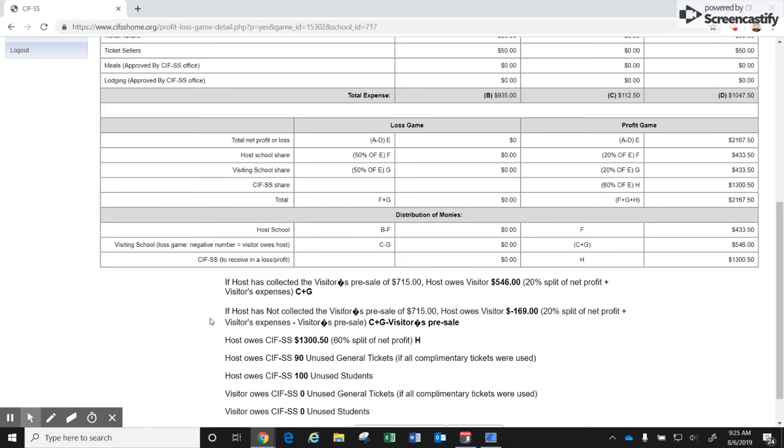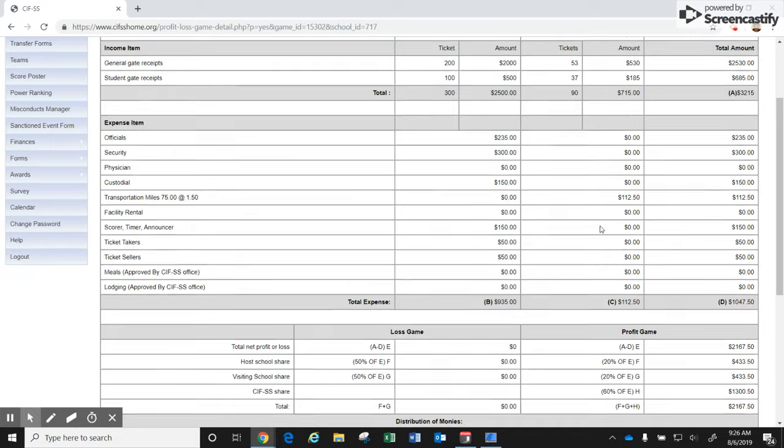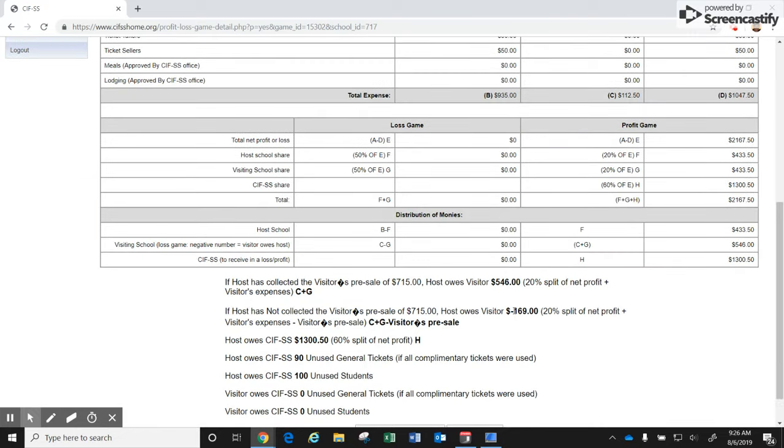More commonly, if the host has not collected the visitor's pre-sale, most often the visitor, if they did pre-sale, they just hold this money and wait to see what happens with the overall finances of the game. So if the host has not collected the visitor's pre-sale, the host owes the visitor a negative $169. The reason why this number is negative is because the visitor actually now owes the host. This calculation comes from the split plus the expenses less the pre-sale that the visitor is currently holding, for a negative $169, or $169 that the visitor now owes the host.